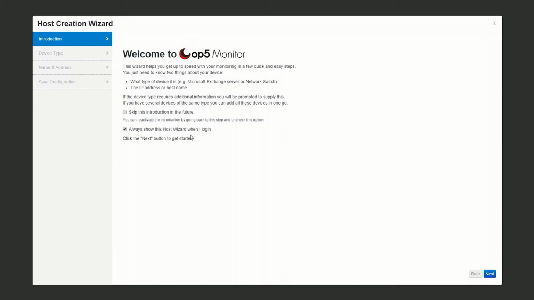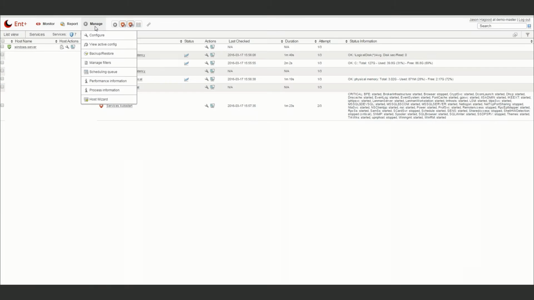By default, the host wizard will be displayed each time you log into OP5 Monitor, but you can skip this feature by clicking the box next to Always Show This Host Wizard When I Log In. You can always navigate at a later time to the host wizard by going to the Manage tab at the top menu bar and selecting Host Wizard.